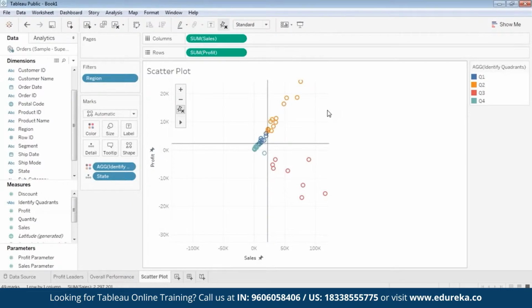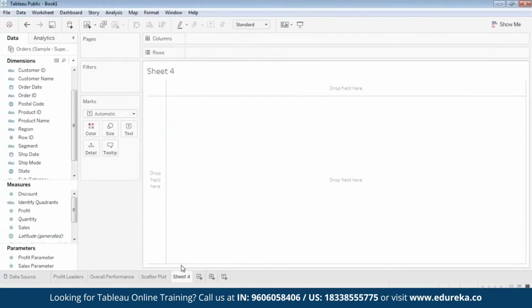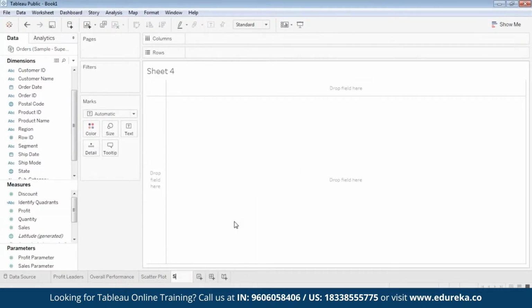Now let's move ahead to a third question. The third question is how different segments of Superstore are doing in terms of sales and profit in different regions as well as states. So now we know about states. Now we will drill down to different segments. So let's go ahead and create a new sheet. I will just click on new sheet, and I will rename it as segment.